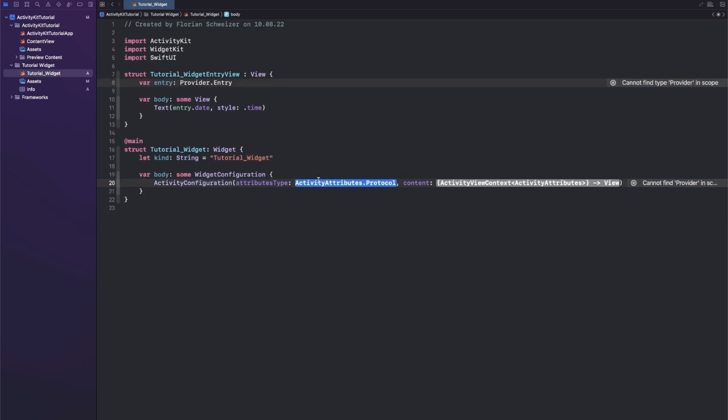Here you need to pass a type of attribute and then you get a closure in which you can initialize your view just as before with the other widget configurations. So in here we will get a context, and then here we can create our activity view. Next, let's look into what this attributes struct does.